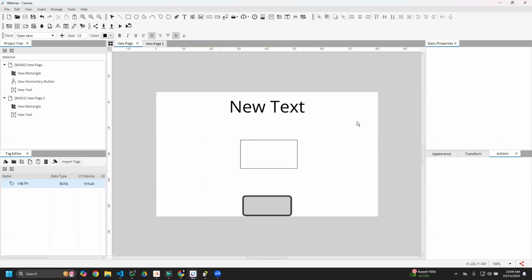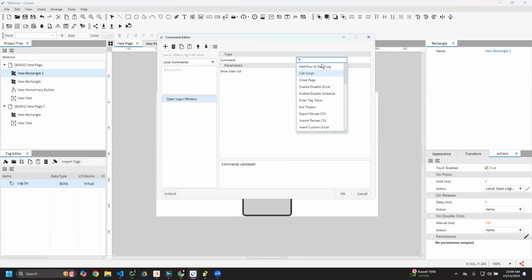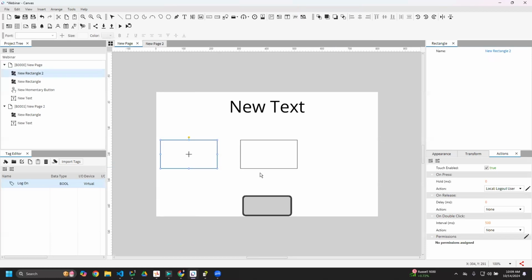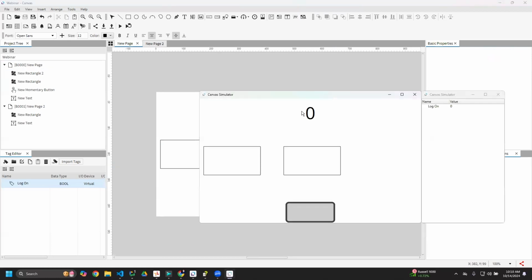One thing that we do need to create is a log out option. So I'll do that just by creating another box there, and then we would do log out user. So this tag value here is 0. We'll log in. We can see that it is 1. And when we press it, we are logged out. And now the value is 0 again. And we should not be able to navigate to that page.